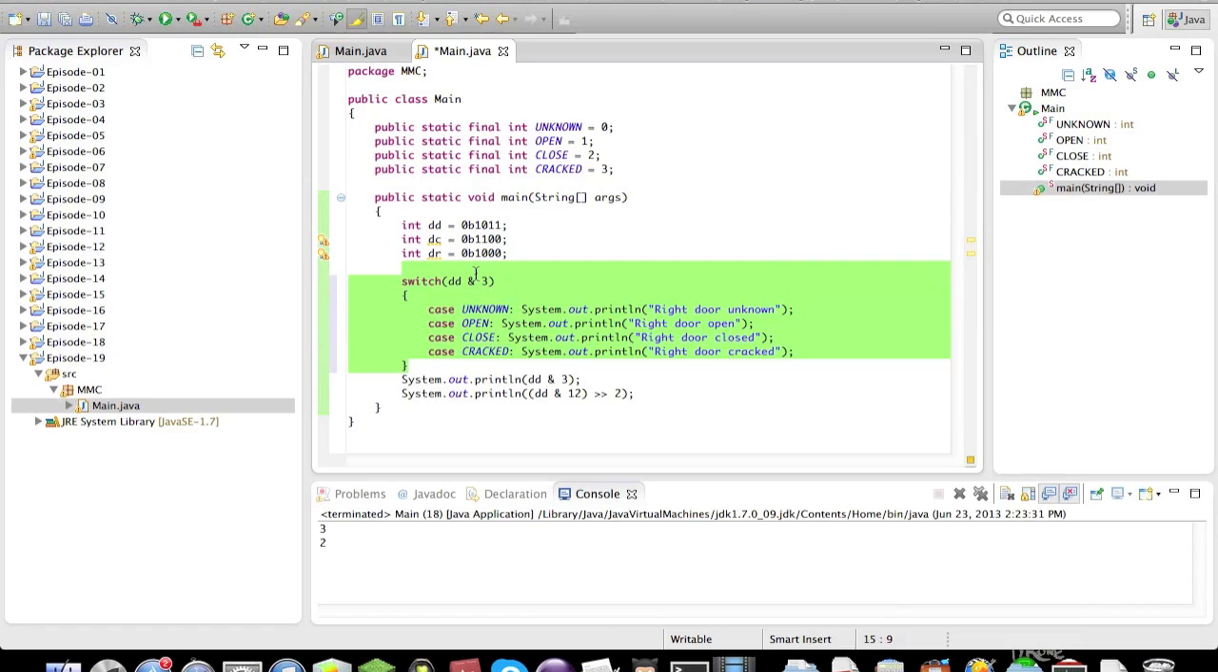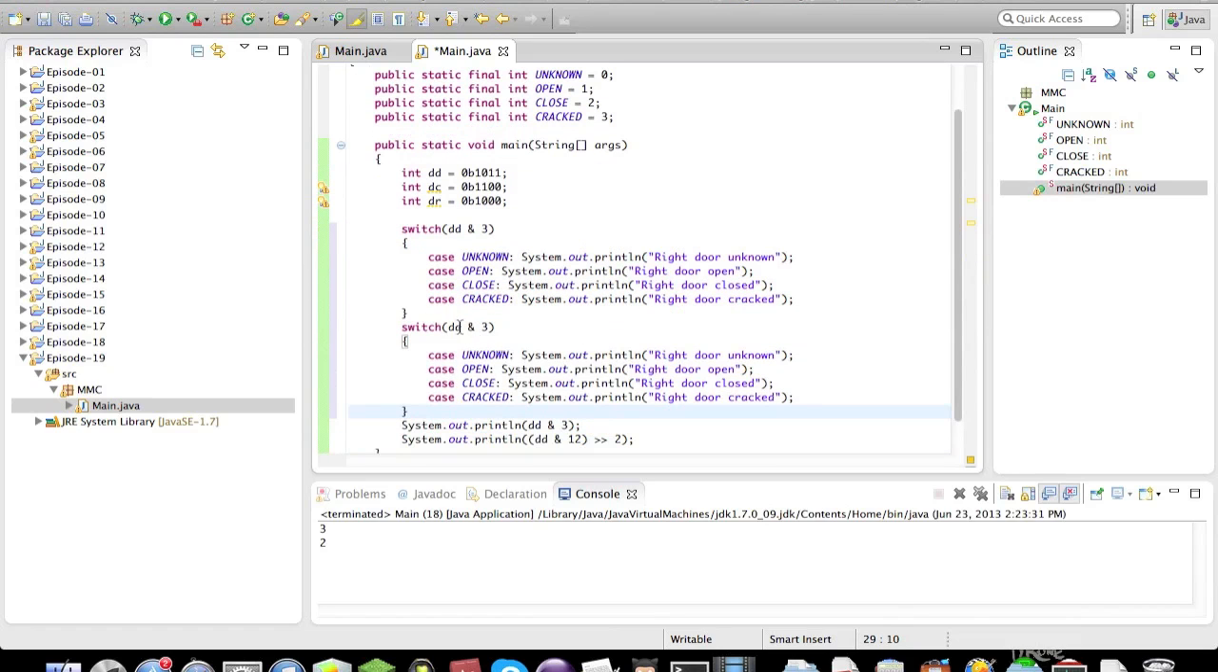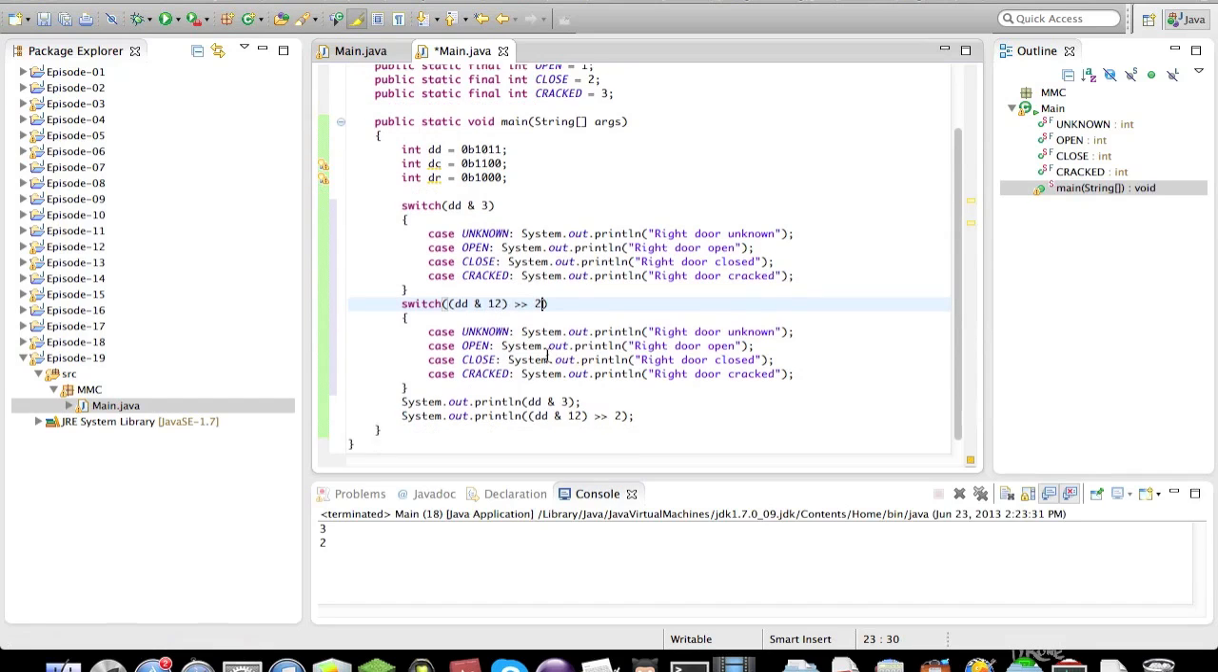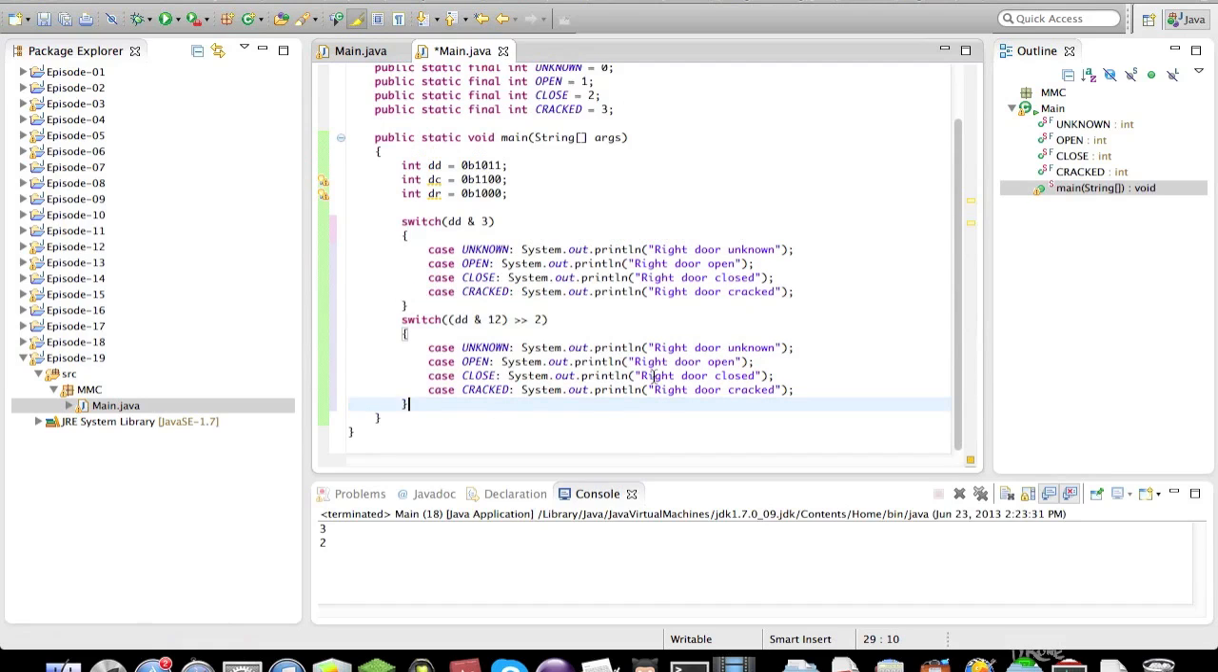We're going to do the exact same thing, except it'll be DD and 12, and it'll be shifted twice to the right, so we can get the left door out of it. And now we can just replace all the rights with left. So that's a compact way. So now we know right door is... Why did I do that twice? Left door is closed, left door is cracked.